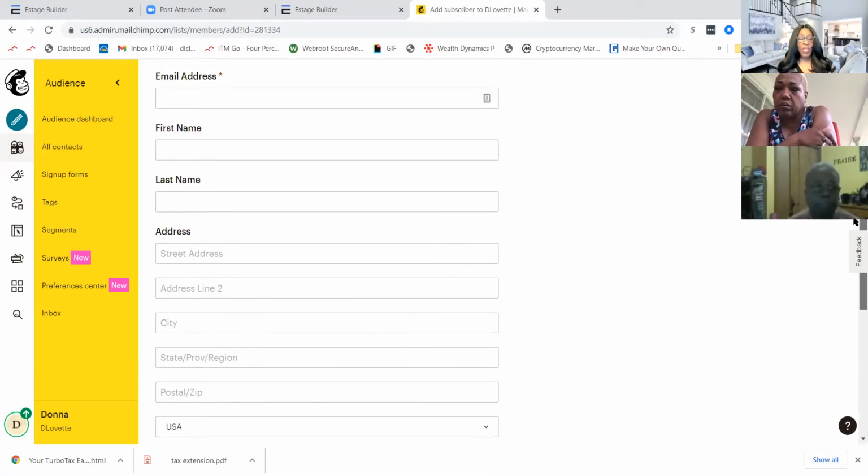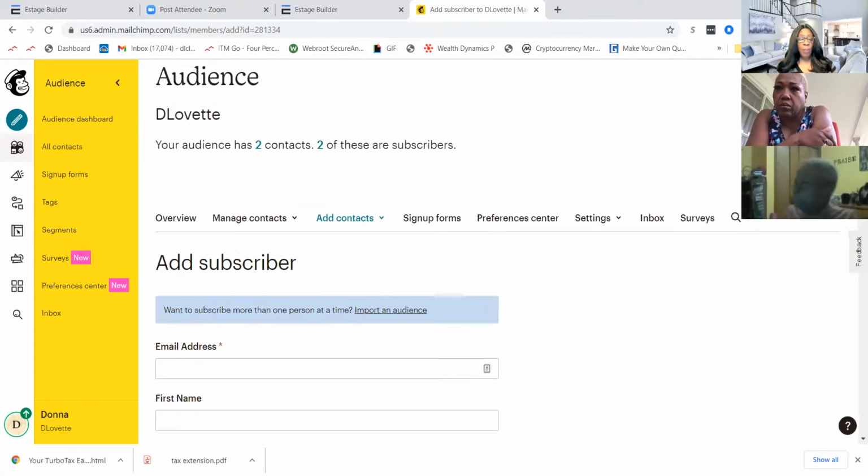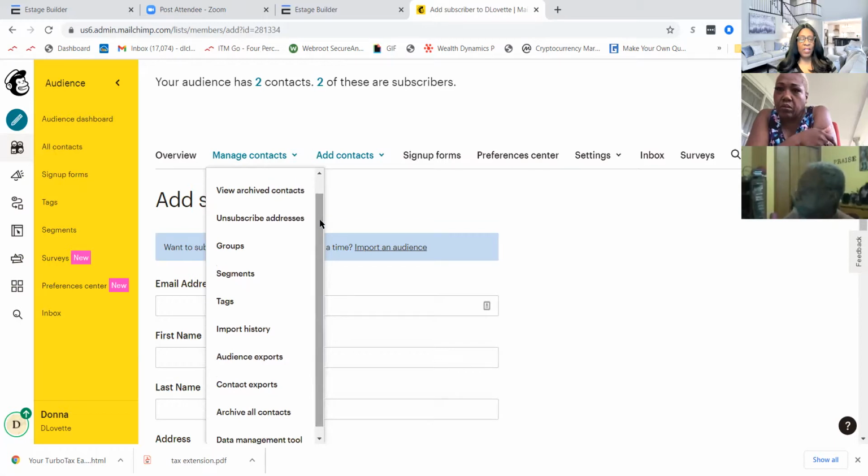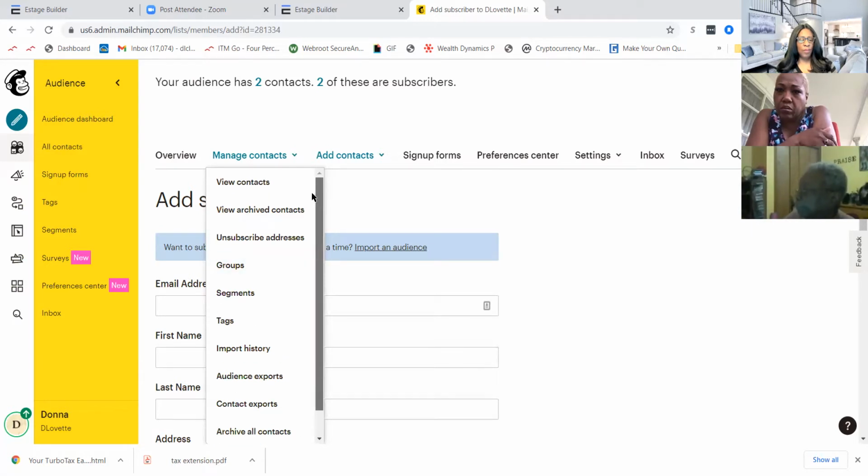Okay. So that's how you would add people, not hard. I didn't go through all of these things. I didn't look at them. So it looks like this gives you an opportunity to pull up a list based on tags, based on segments, based on how you group them. You know what I'm saying? If you want to view all of them, this gives you the ability to pull them all up in a list.